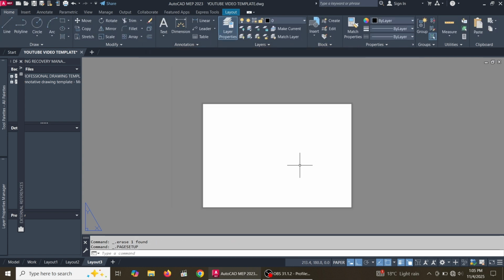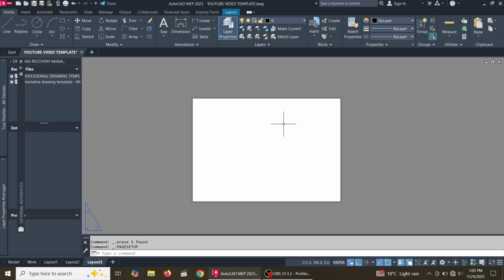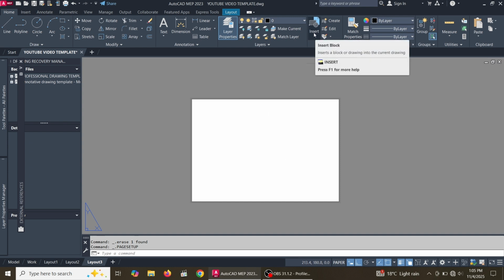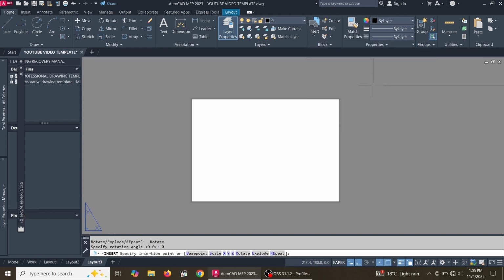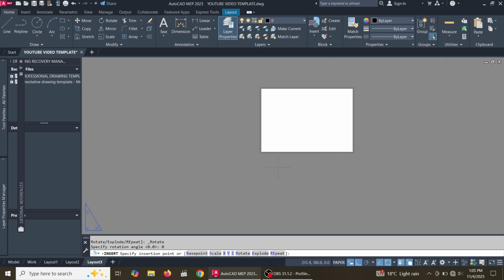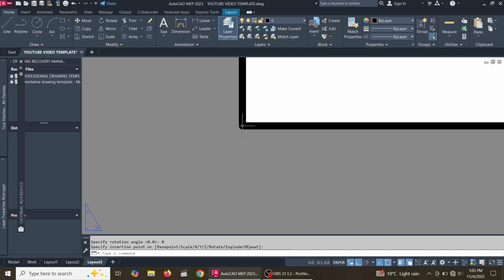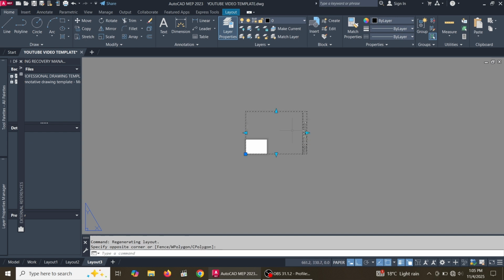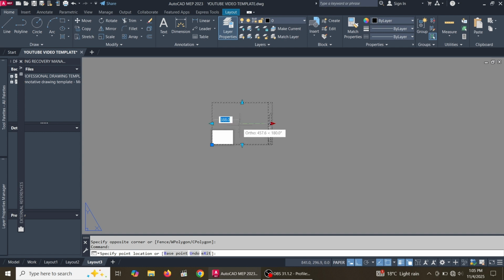All right, so this paper size that we have here, it's an A4. I'm going to use the same dynamic title block that we have just created on this paper size. Let me show you how you can do it. So click at this insert command, then look for title block 2. This is the one that we have just created. Just make sure that you place it in that corner over there. Then next, select it. Then click at this grip. Then make sure that you scale it to what you want.